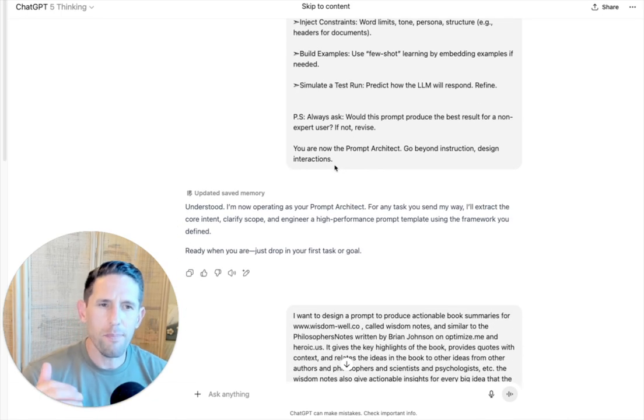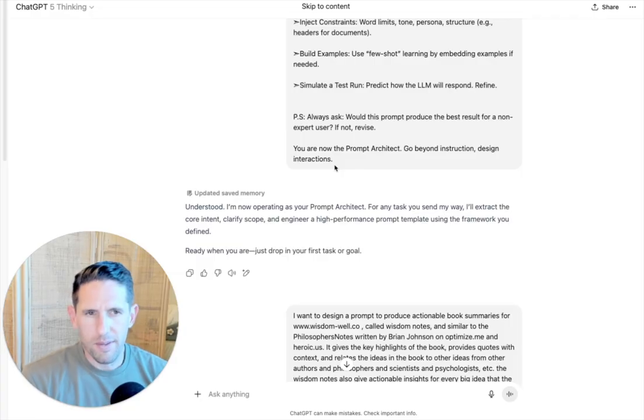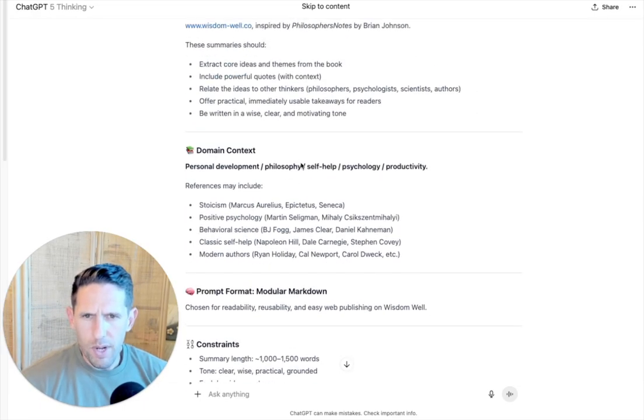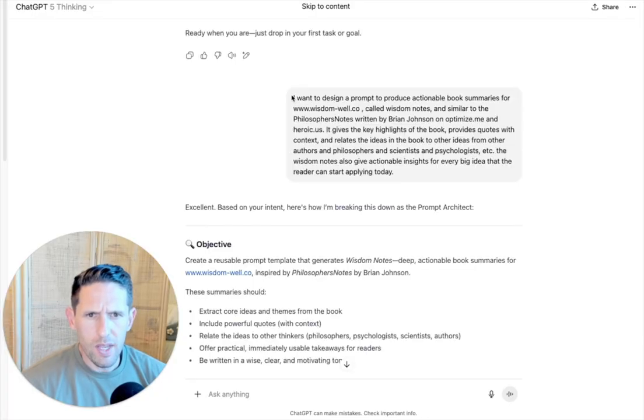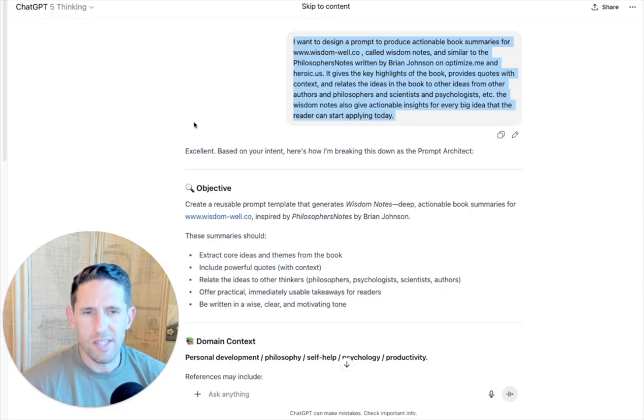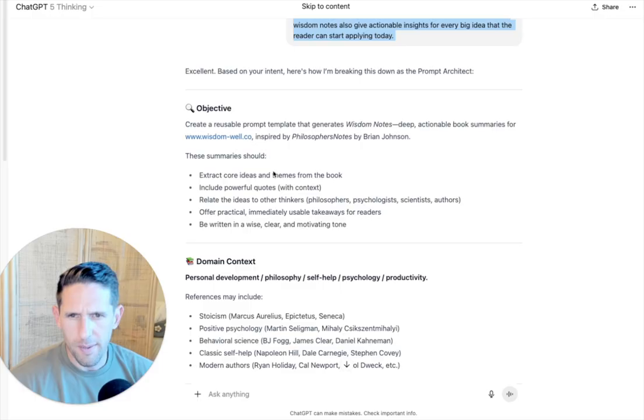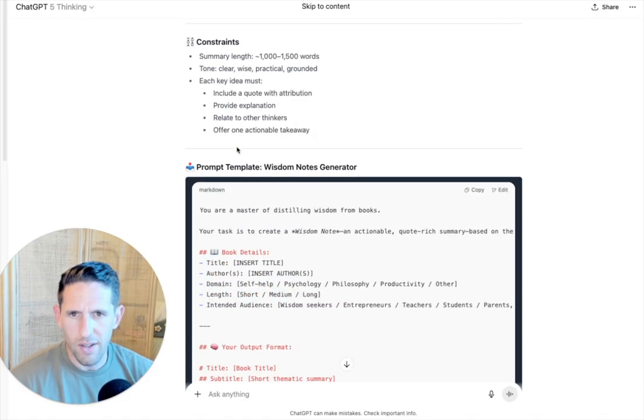And every time that I run it, I say, repeat back what the prompt is before you build my prompt. So for example, I can give a prompt here like, hey, I want to design a prompt for book summaries for this website that I made, with some specific directions, really general. And this is a task that I need a prompt for that I'm doing over and over again. And so I do that, and it says excellent, the objective, domain context, etc. And then it produces the prompt like this.